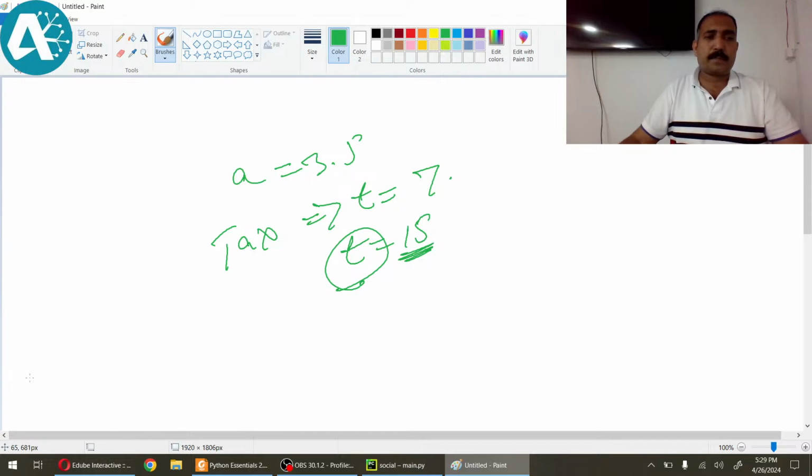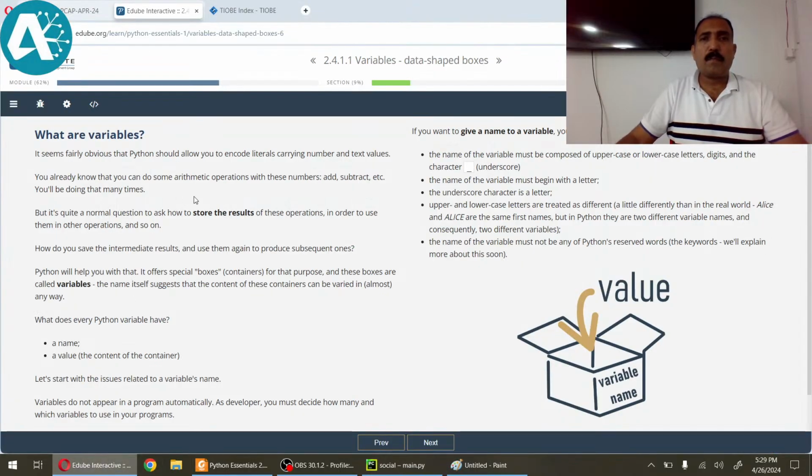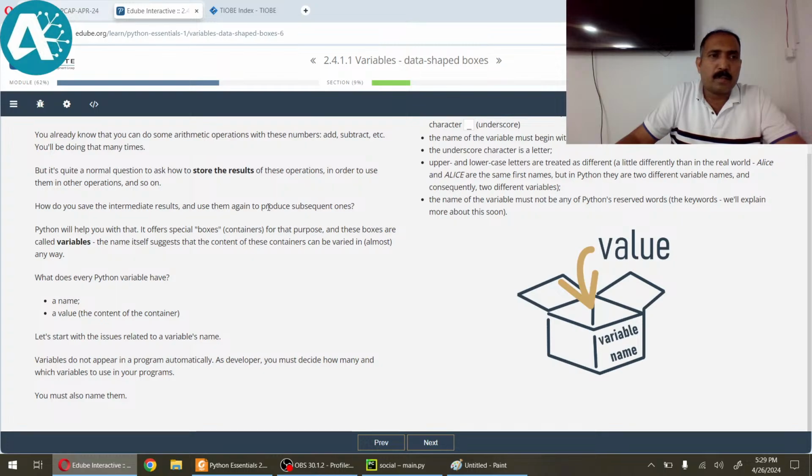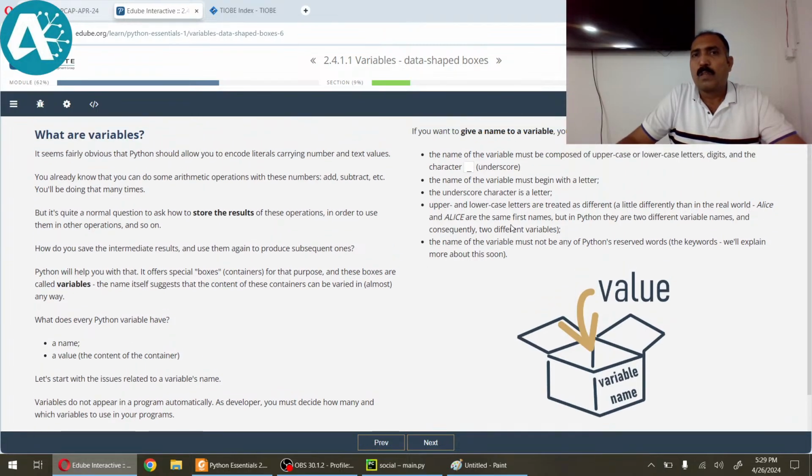So let me check. Variables can store results, store input values, and we can use them later on. Why does every Python variable have a name and value, the content of the container? There are some rules that govern variable names. The name of a variable must be composed of uppercase or lowercase letters, digits, and the underscore. The name of a variable must begin with a letter. Underscore counts as a letter.